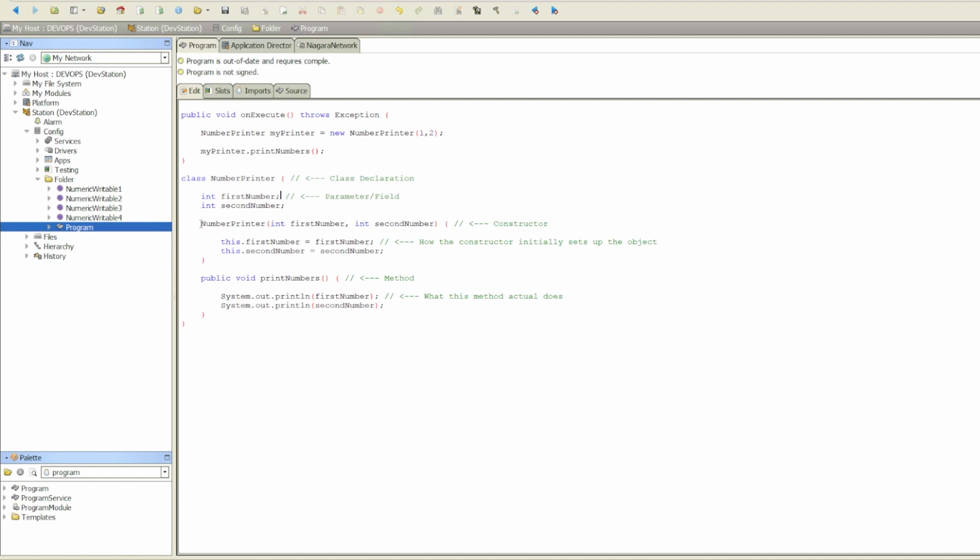And also in a class, you need a constructor. So when you create an instance of this class, you've got to have a mechanism to create it. So here my constructor is just called number printer, and it's going to require an integer for first number and an integer for second number upon creation. So as soon as I create this, I've got to pass it 2 values. The constructor then takes those values that I pass it and applies it to these internal parameters.